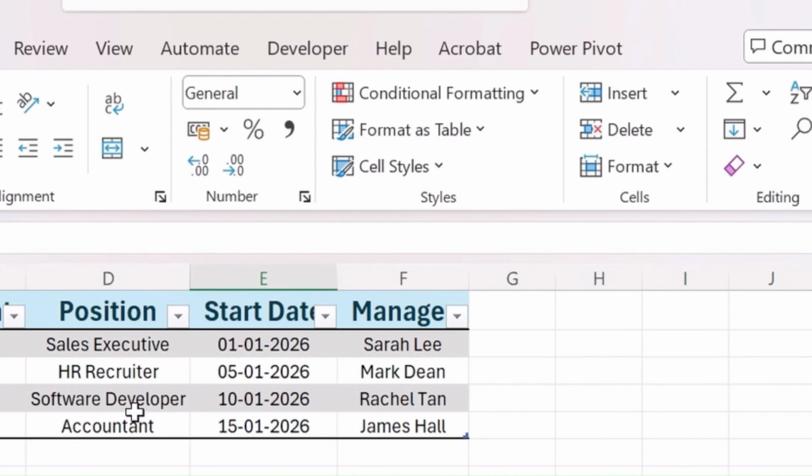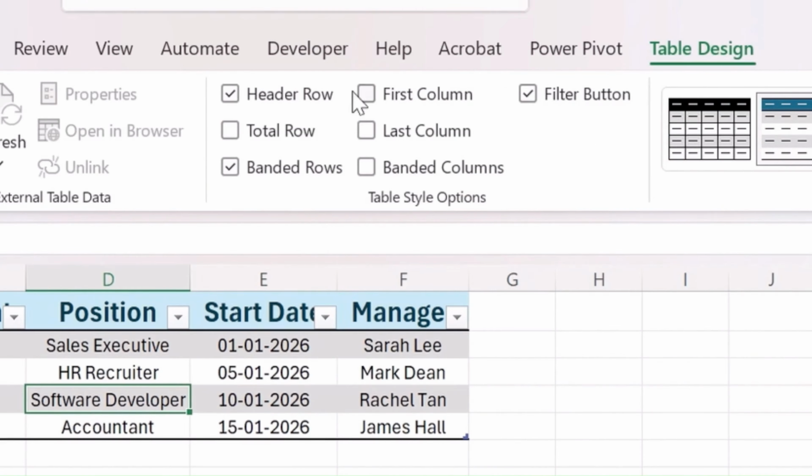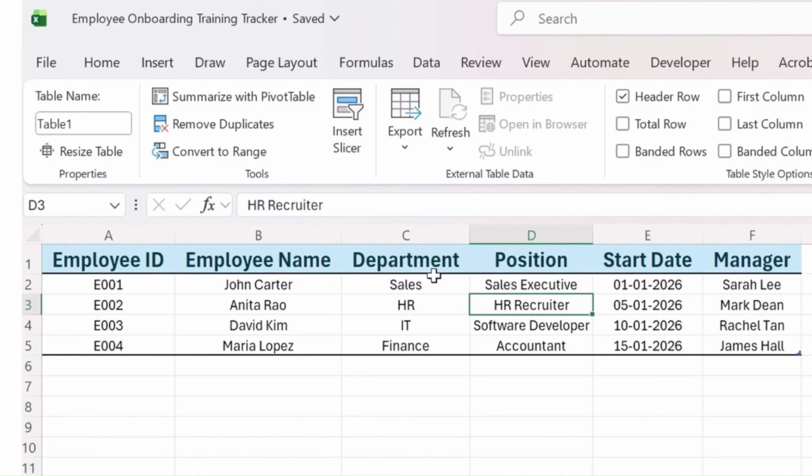Here also you can make some changes. If you want banded rows, I'll just turn that off. The moment I press that, you see only the top header and the bottom header have rows. If you don't want a filter, simply click on this filter button. We see that the filter has gone now.